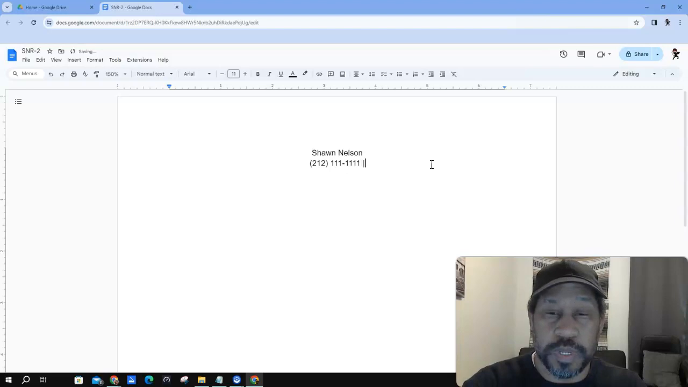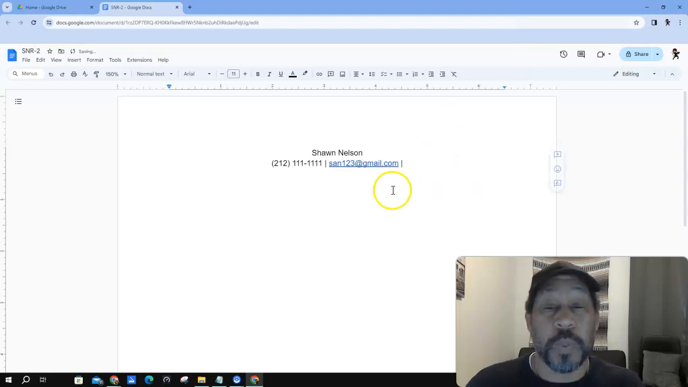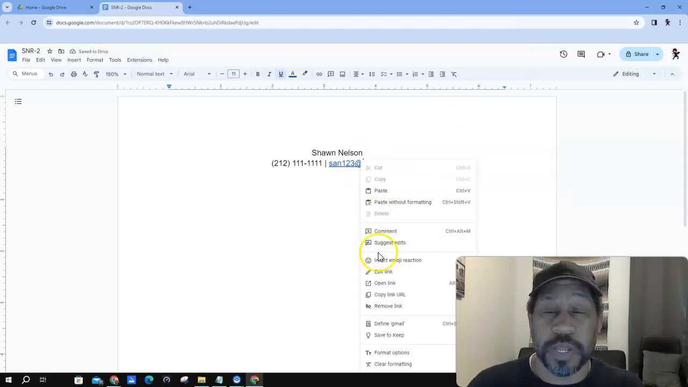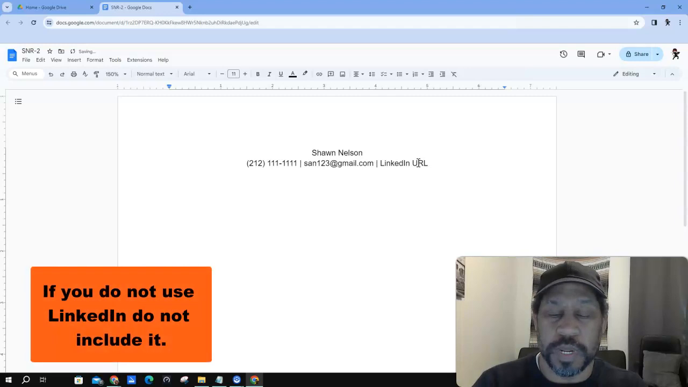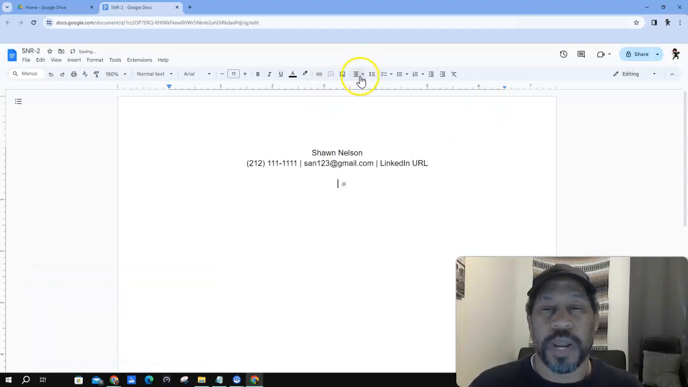And then I'm going to put this little symbol here, and I'm going to put an email address. Put that little symbol. And I don't want this hyperlinked at all, so I'm going to right click and remove link. And then you put here your LinkedIn URL, whatever that URL is, and you press enter again. We're going to line it back to the left.